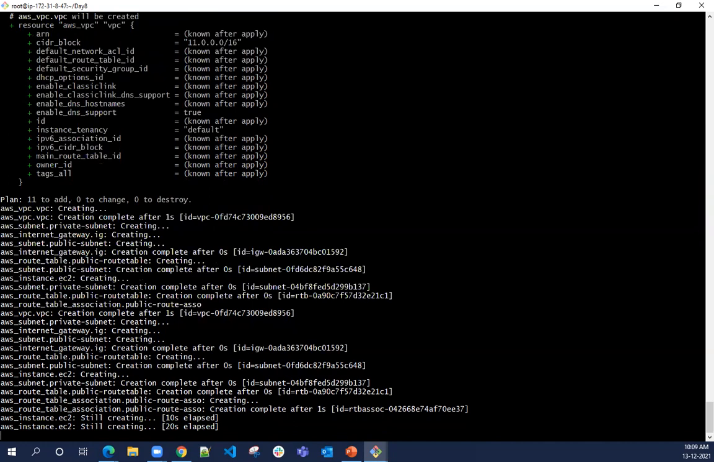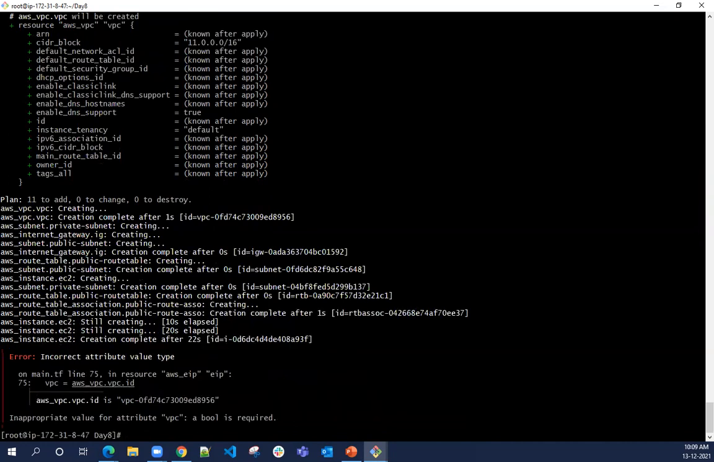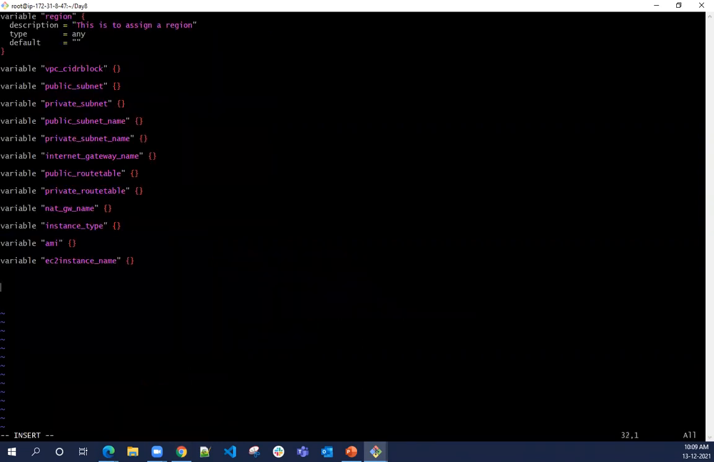What mistake have we made? VPC, a bool is required. You know what exactly it is doing? Inappropriate value for attribute VPC. So what is it saying? I didn't understand, bro. Just read it. What exactly is it saying? Attribute, that ID it is not taking. Just check it. Incorrect attribute value type in resource. It is saying that we have to enter some attribute in terms of VPC.